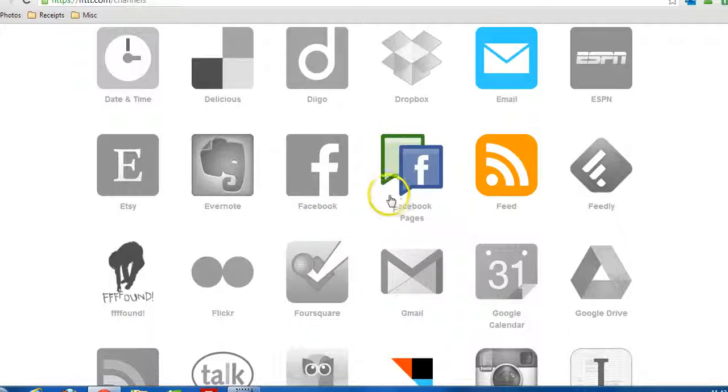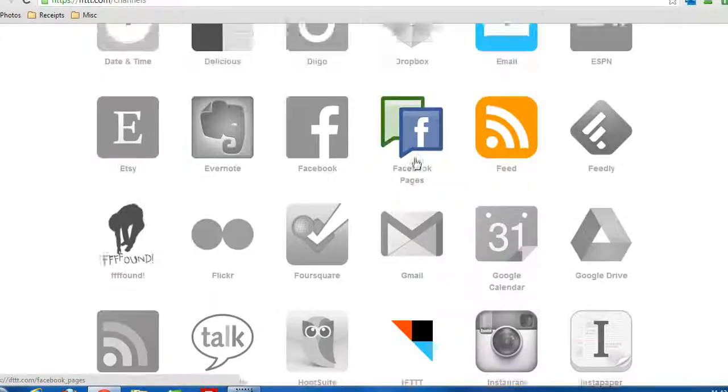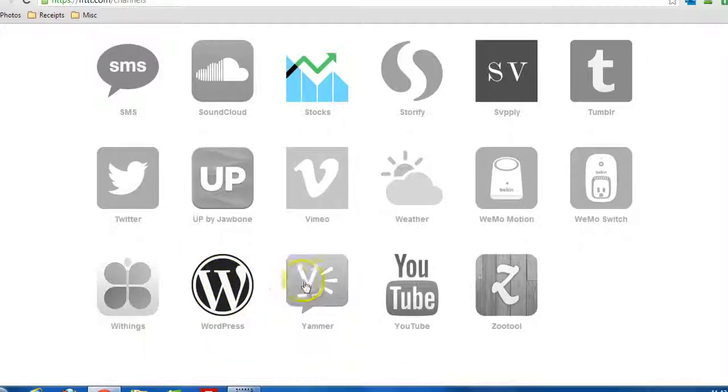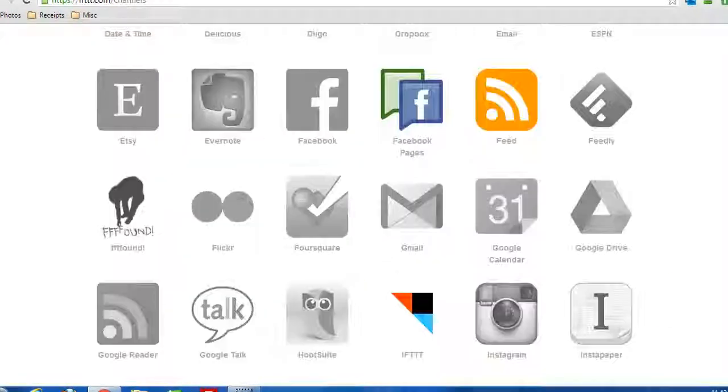So I already activated Facebook pages. What it does is goes through the process and make sure it can authenticate in Facebook, and also my WordPress blog is authenticated. That's why it's highlighted here. The rest that are grayed out I haven't activated yet because I haven't set up any recipes for those.